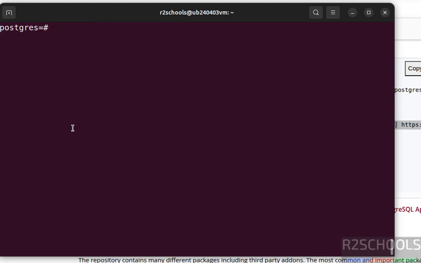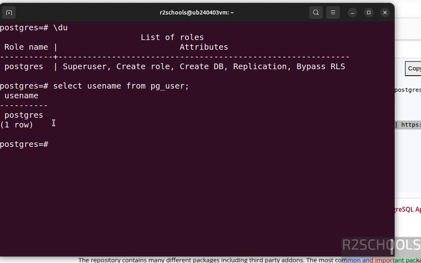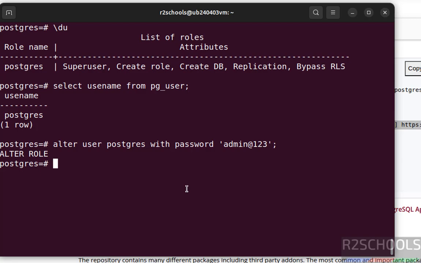Quit. Control A. Now the first step after connecting to PostgreSQL Server is to set the password for the superuser, that is postgres. So verify the list of users that come with PostgreSQL installation. \du. See, we have only one user, that is postgres, which is the superuser. Or we can get the list of the users by running the command select usename from pg_user. See, we got the username. Now set the password for this user. Alter user postgres with password, then provide the password. See, we have successfully set the password.